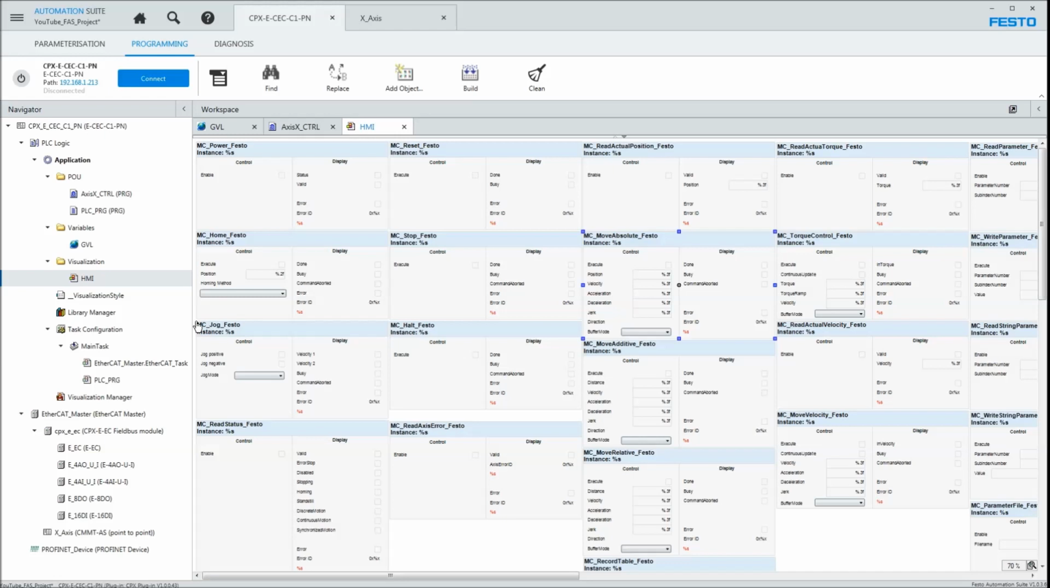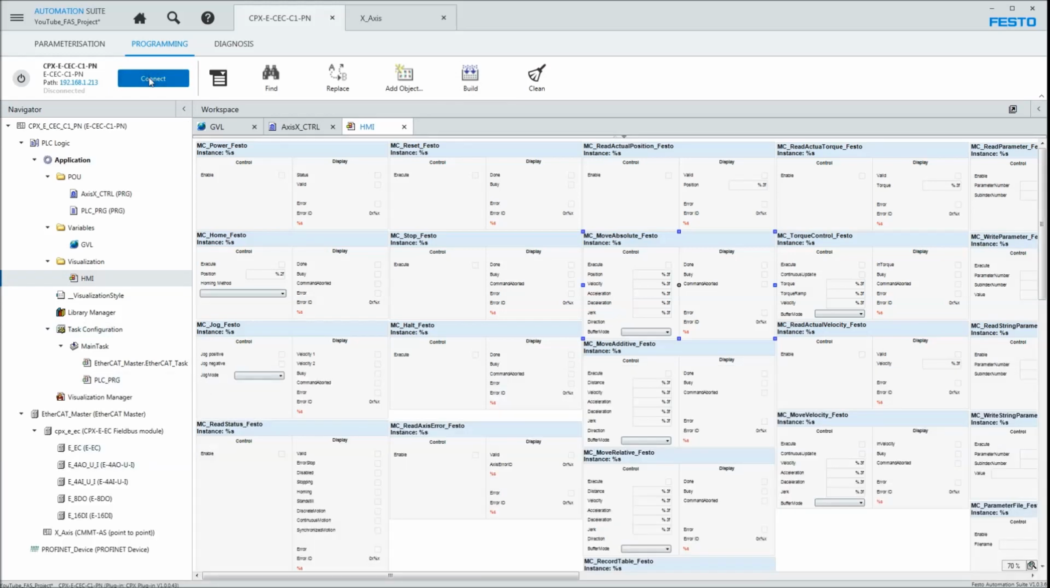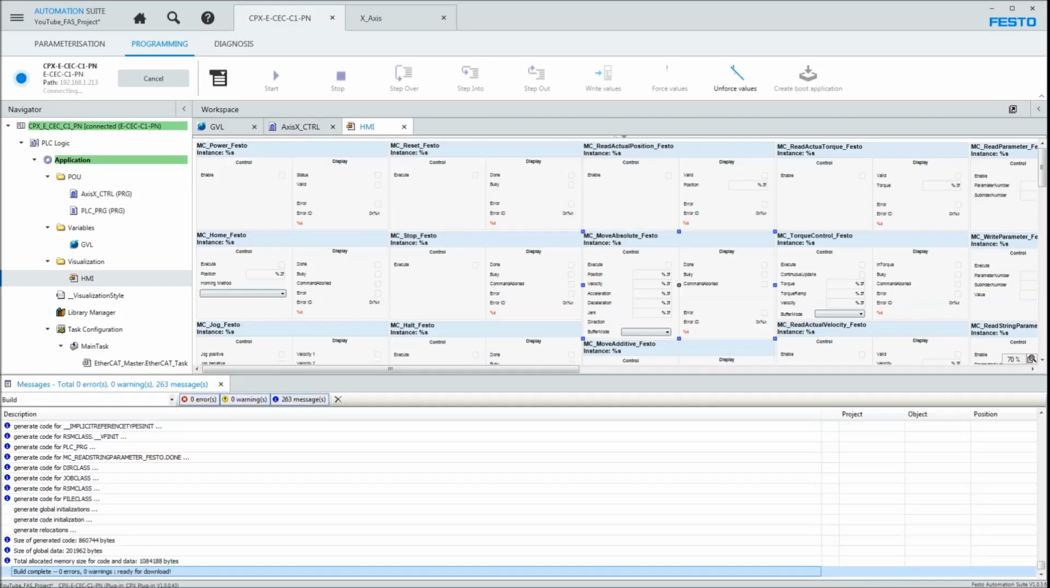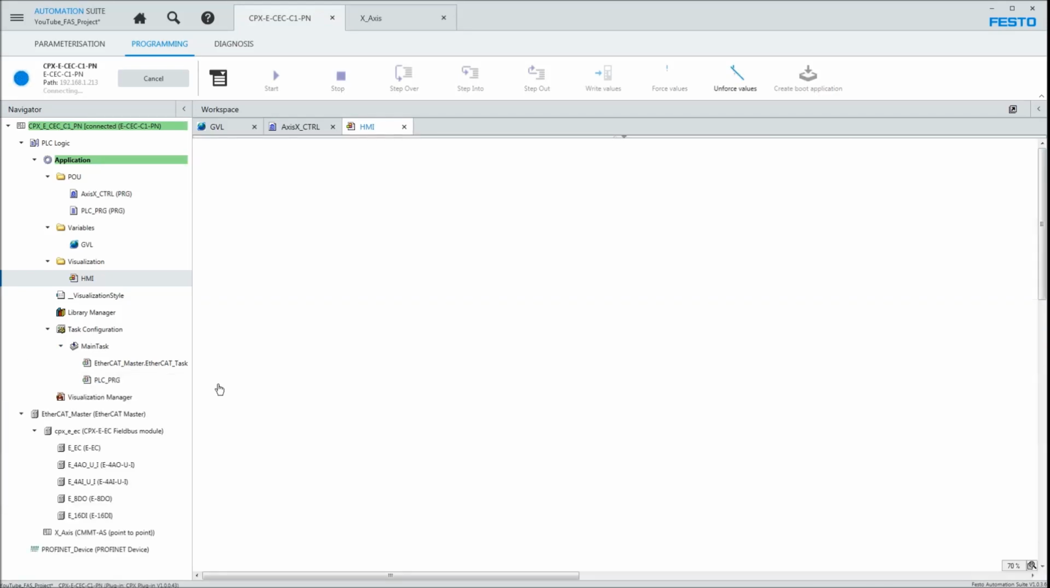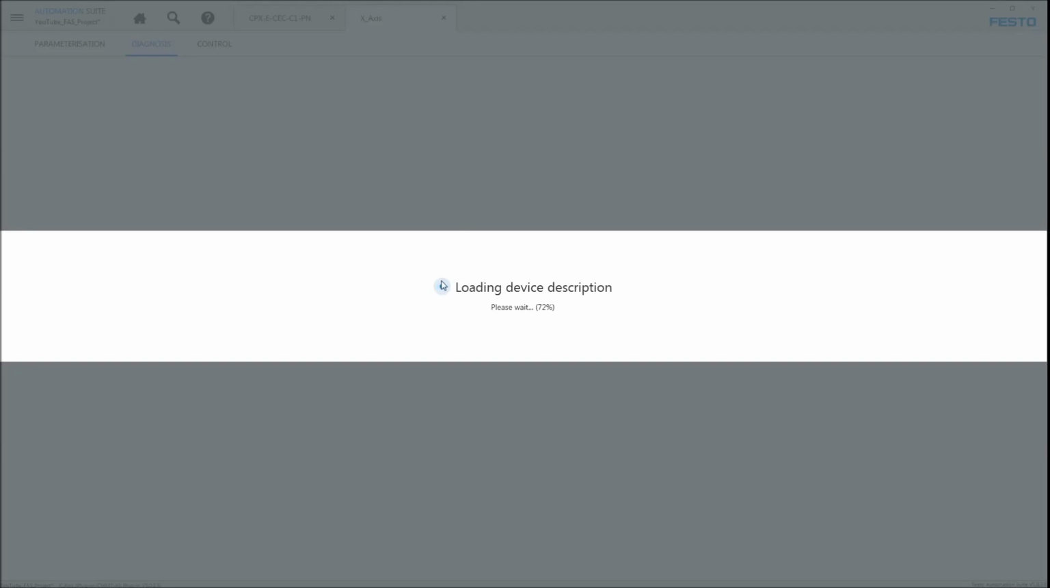And F11, all the shortcut keys that are in the regular codices work in this. So I hit F11 and it builds the project here. Close this. I'm going to connect. Log in, download. We're online. Hit the start button. I'm going to go online with this controller just for the heck of it, the servo drive. That way we can have both open windows.